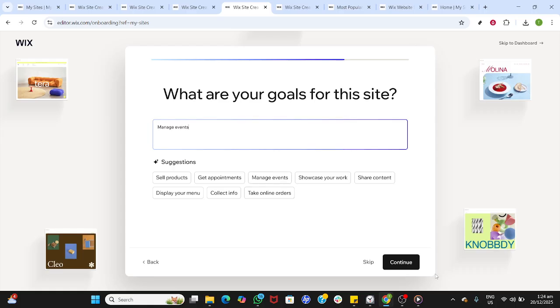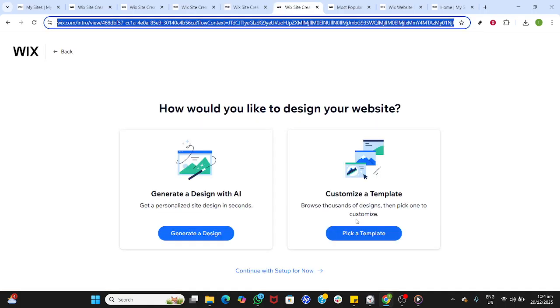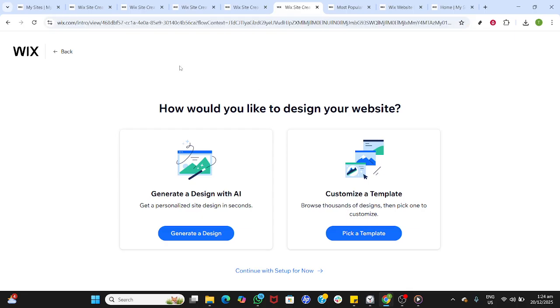Apps power features like online stores, blogs, or contact forms. Choose only what you need right now. You can add or remove apps anytime. After that, click Design Site to jump into the creative part.